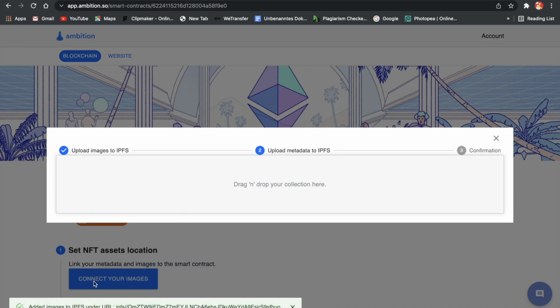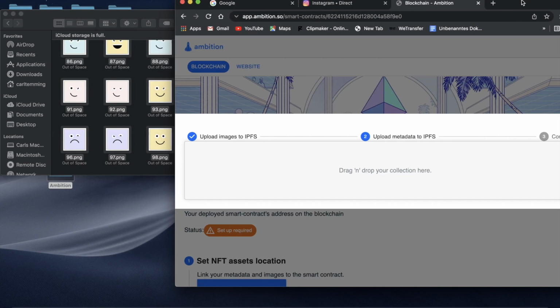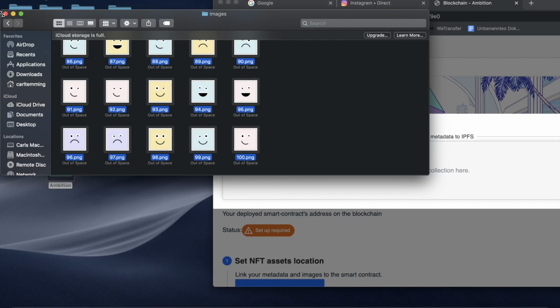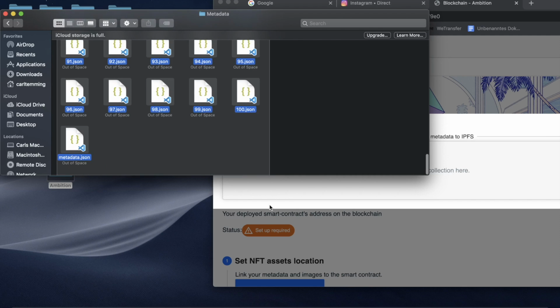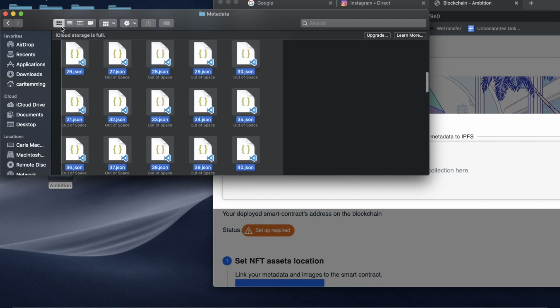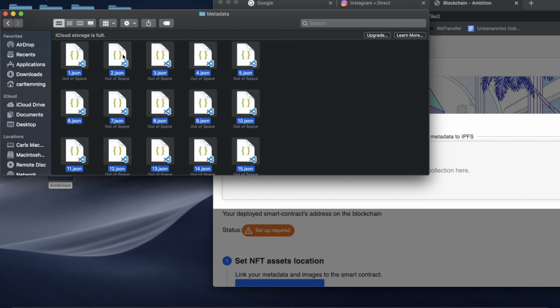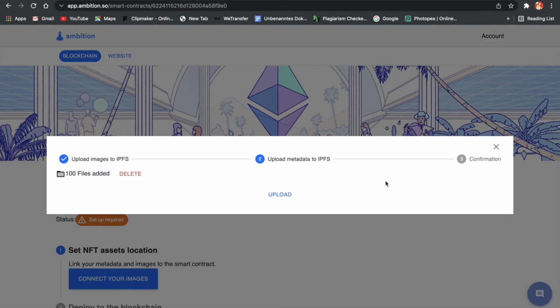Now, as you guys can see, it has added the images already. Now we will just go ahead and minimize this again, and then we will drag in our metadata right here. So just go on here onto your folder and select all of your metadata, like that, and then we will just drag and drop them in here as well. Just like that, we have that in there. So we are going to click on upload to.